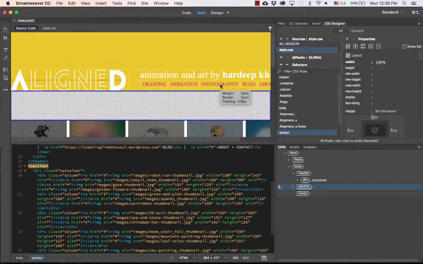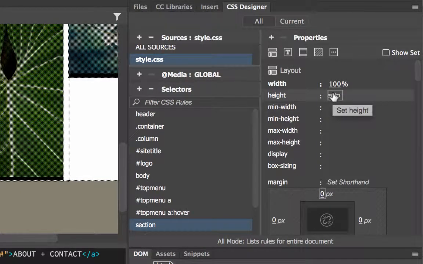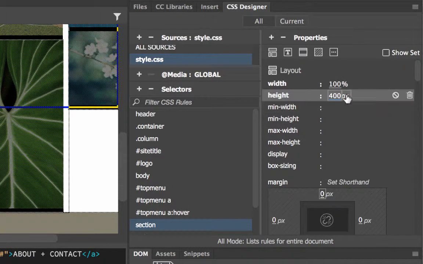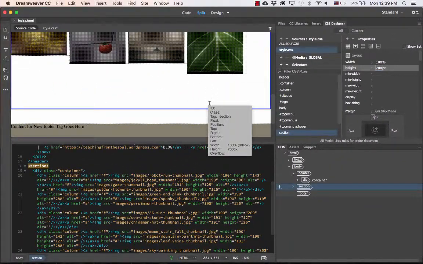So I'm going to go up to section and give it a height of, let's just try something, 400 pixels. That only brings it down to here. So let's try 500. Okay, we need more. There you go. With 700 pixels, I now get this much height.